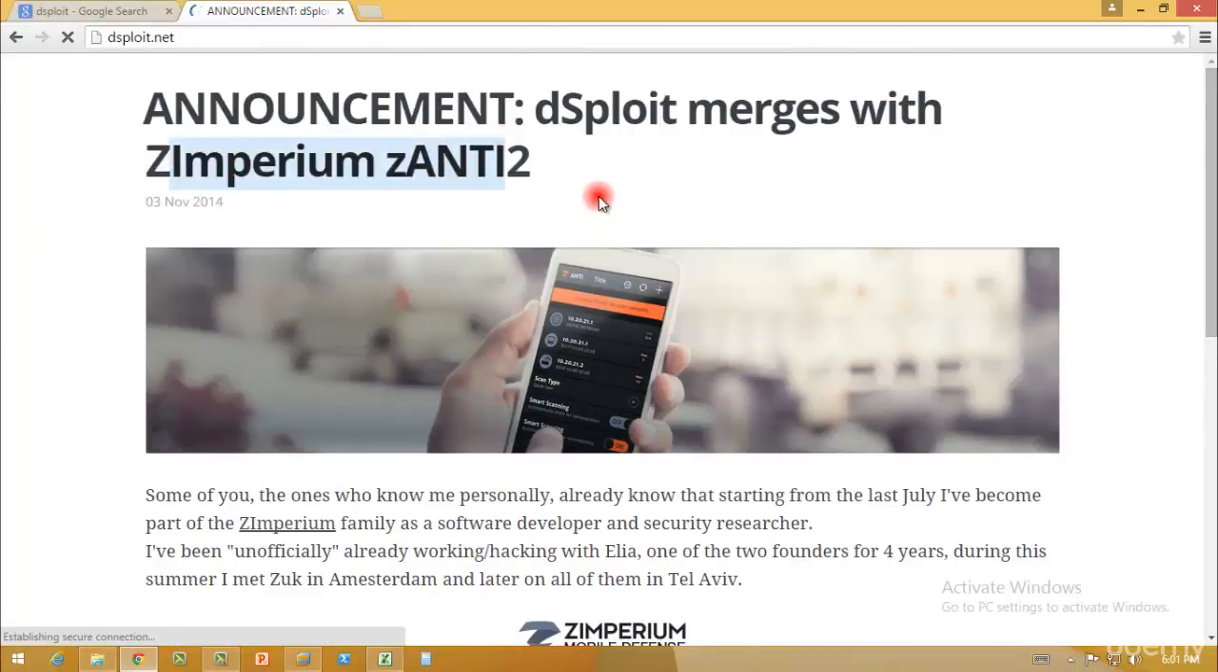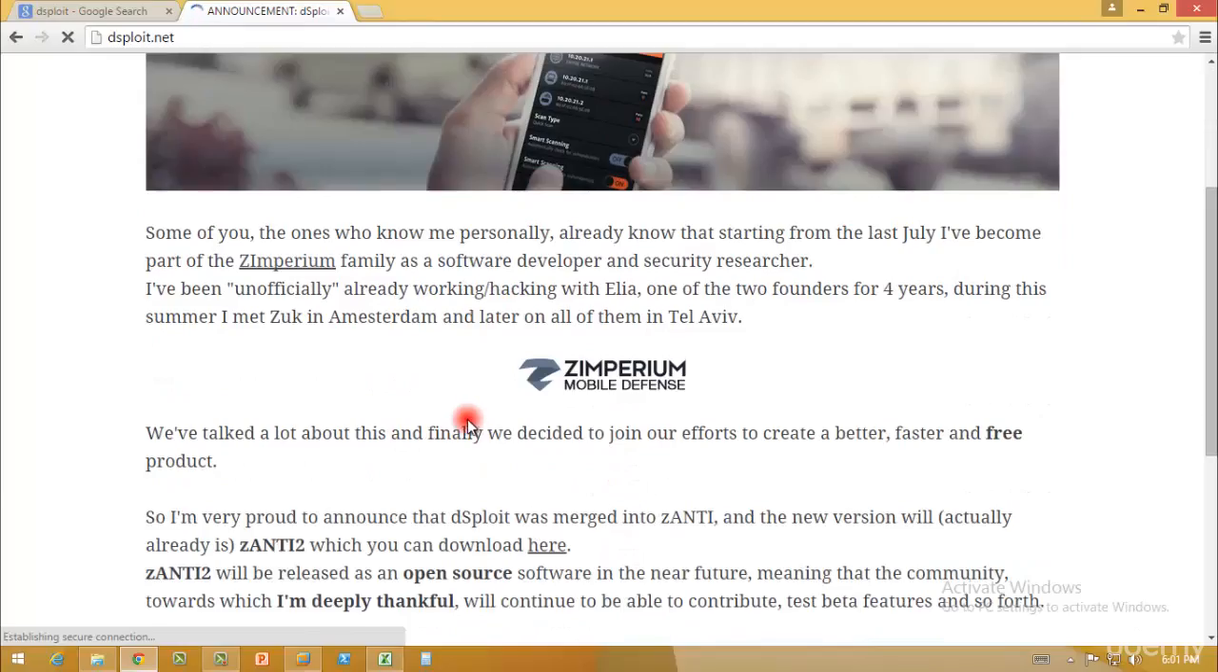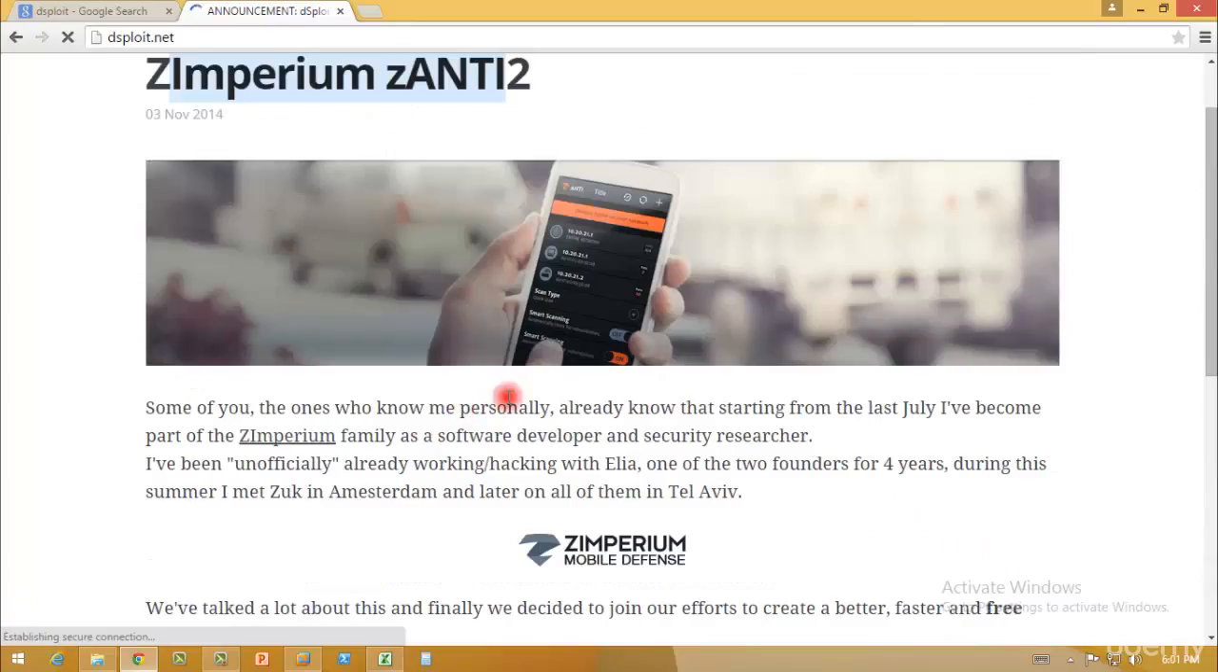That's Imperium zANTI2. You can do different types of man-in-the-middle attacks and port scanning, but you need to log in, and it will not make you anonymous at any point of time. That's the reason I don't like zANTI2. But with the features that it has, if you're a penetration tester and you're not looking to go anonymous, then zANTI2 is for you. It has all the features and even better features than dSploit.